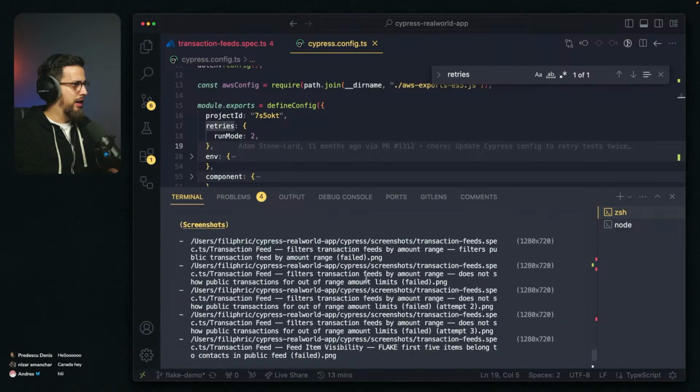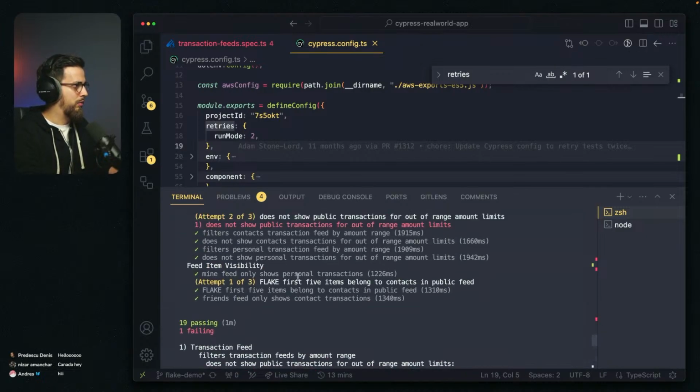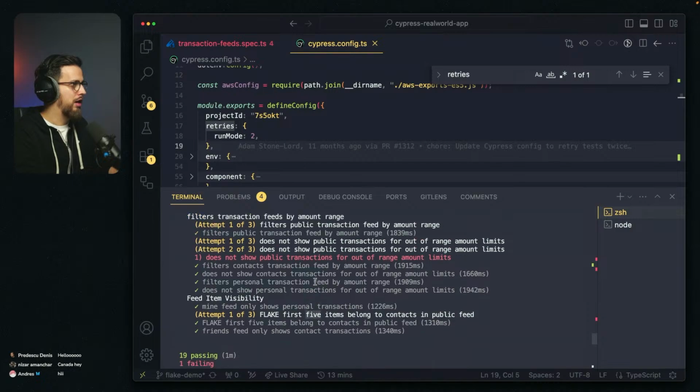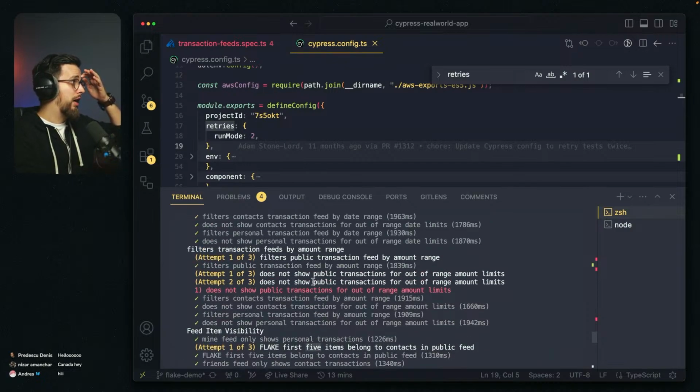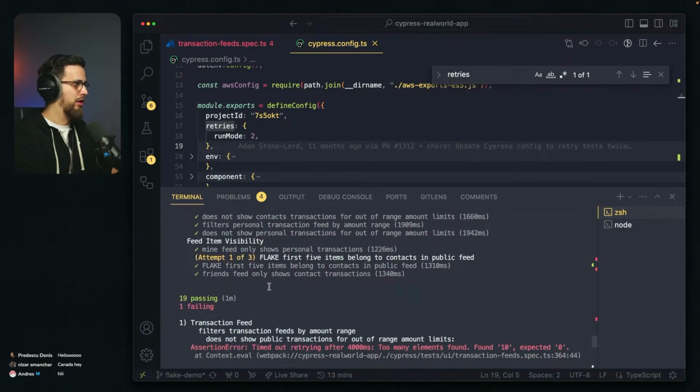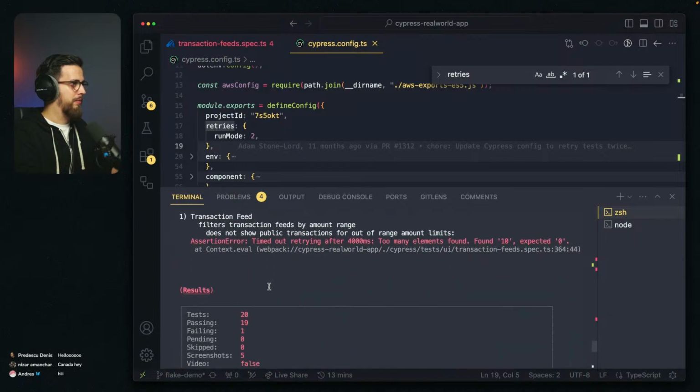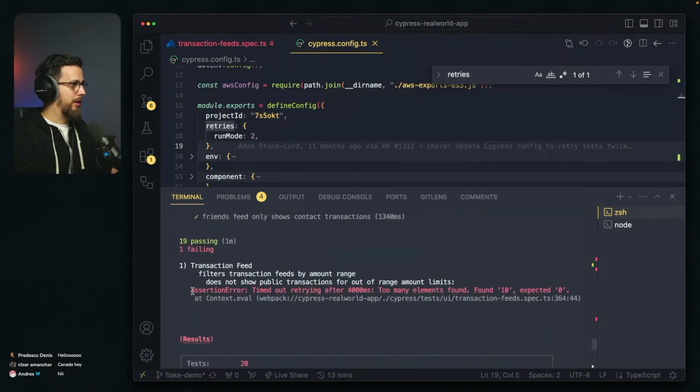And which test has actually been flaky? We got the feed item visibility, so that was flaky. That eventually passed. That's good. And we got the filter transaction feeds by amount range. Oh, right. So this is like the describe block, and these are different it blocks. So we actually are going to have, I guess, 1, 2, 3 flaky tests, and the second one is actually failing, so it's not even flaky by that definition, right? And in the failing test, we got the information on the assertion error, right? Too many elements found 10, expected 0.